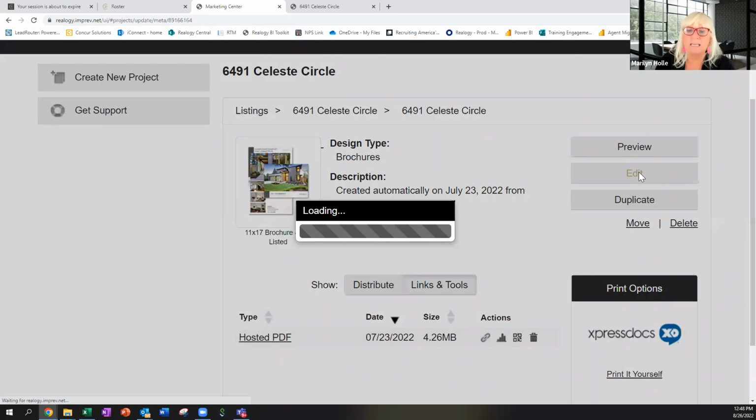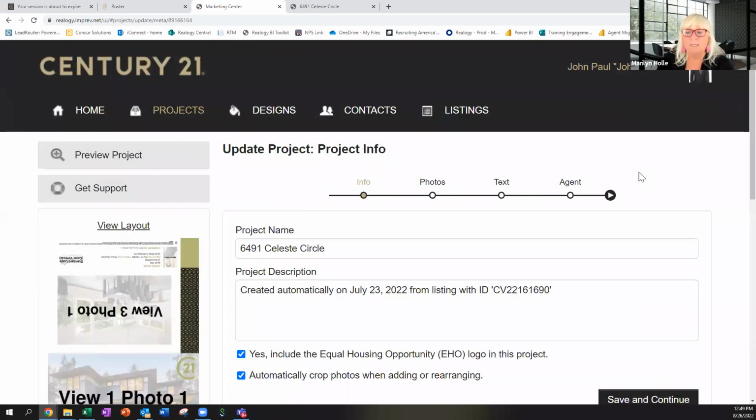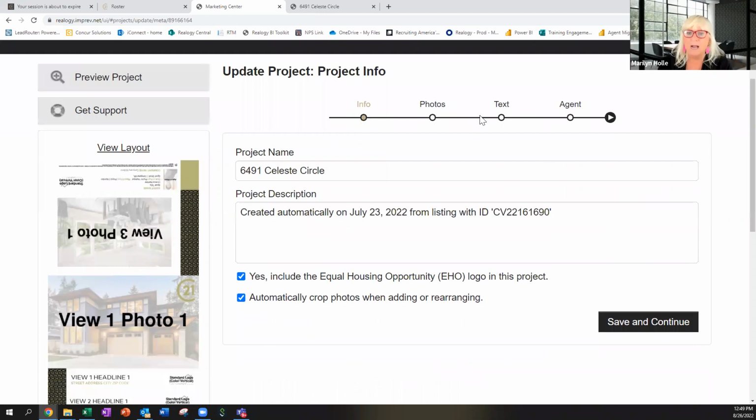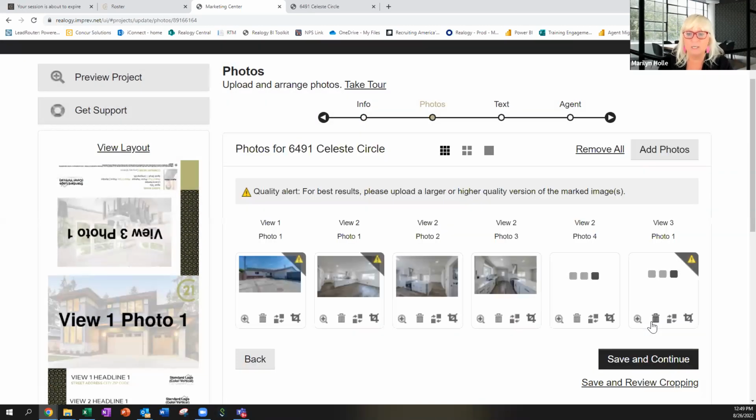We previewed. If we want to edit, let's say, okay, I'm not really sure that I like the photos that were there, or I don't like some of the content, or I wanted to add something. You can change the project name and the description. You just click save and continue if you make any changes.